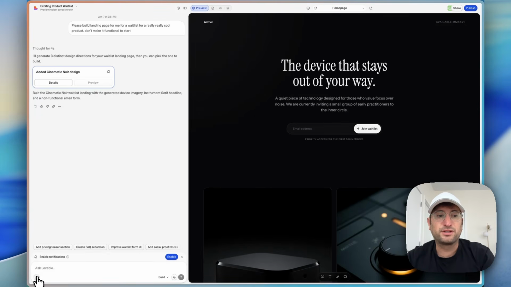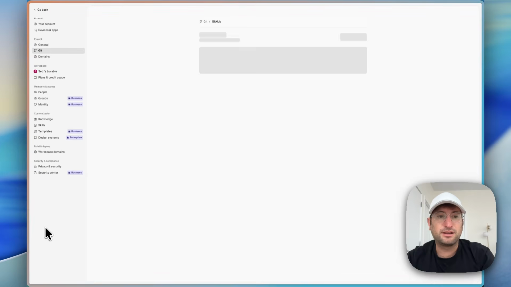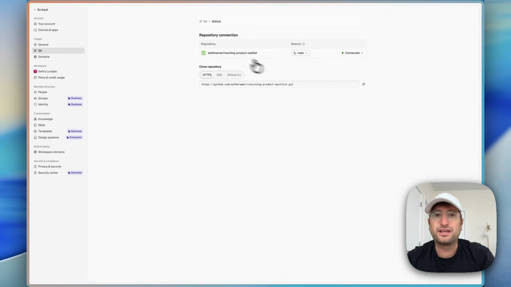So back in Lovable, we're going to go to the bottom left. We're going to click GitHub, and then you're going to connect to your GitHub. And now we are going to have a repository connection. So every time now we make a change in Lovable, it's going to push to GitHub, which is great.